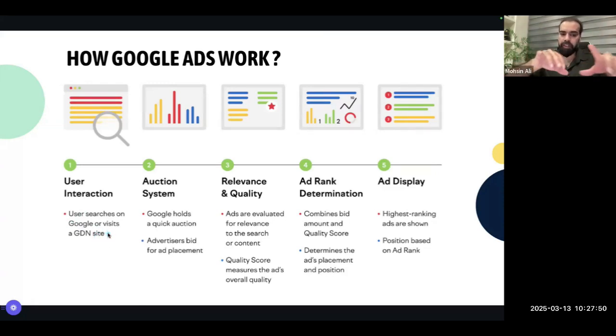Either that person is searching on Google, like, car repair near me. So this is the search. And then what Google does, number two, there is an auction system behind Google. Google Ads work based on the auction system, where Google holds a quick auction and advertisers bid for ad placement.